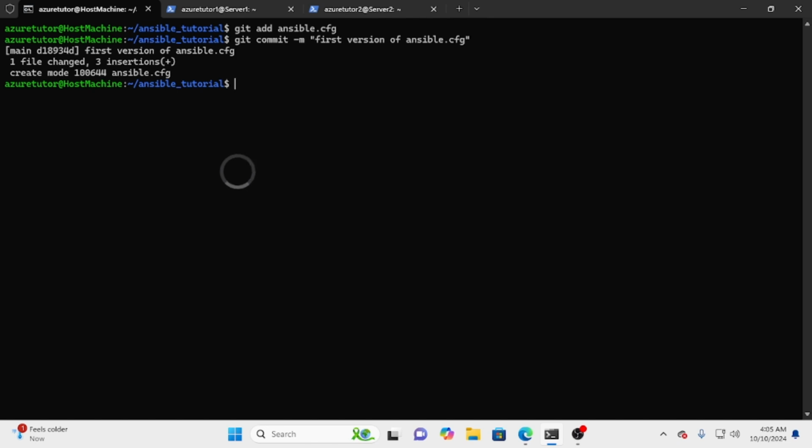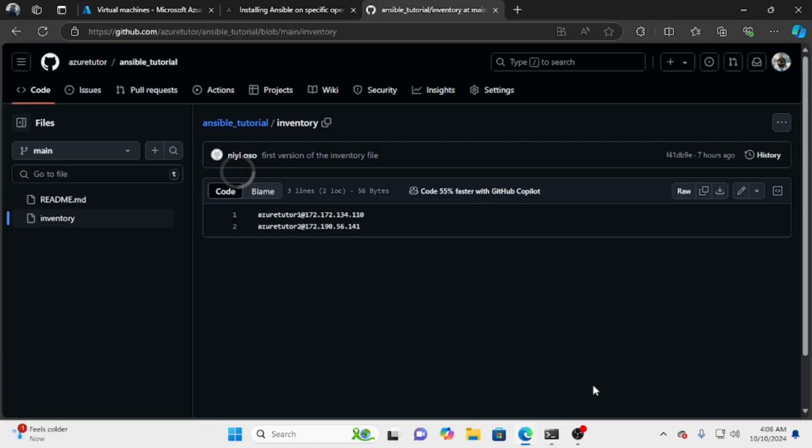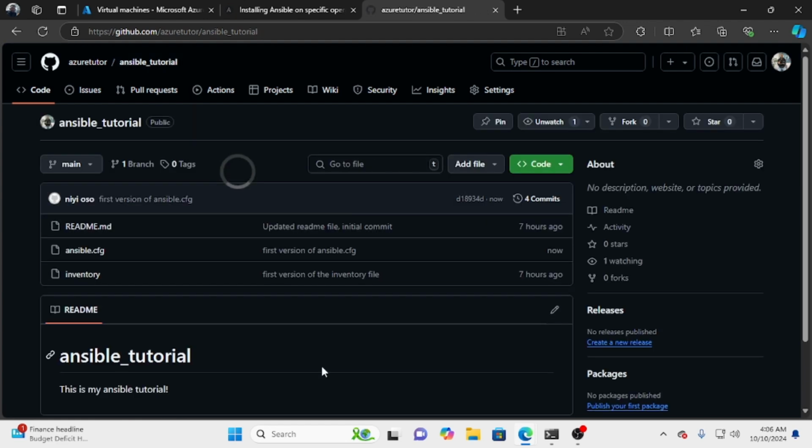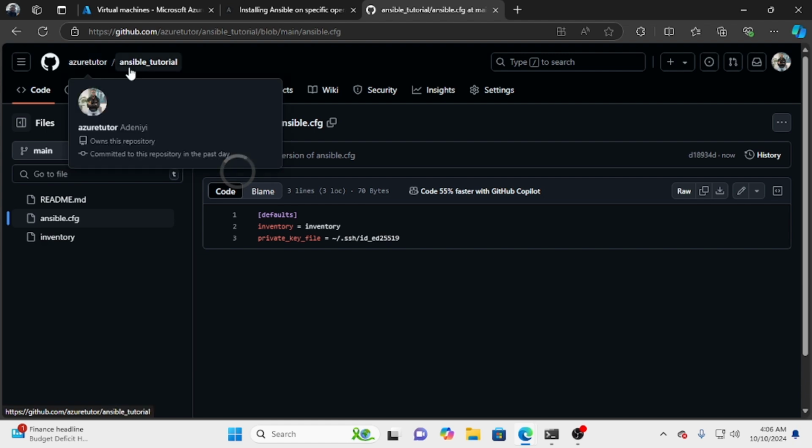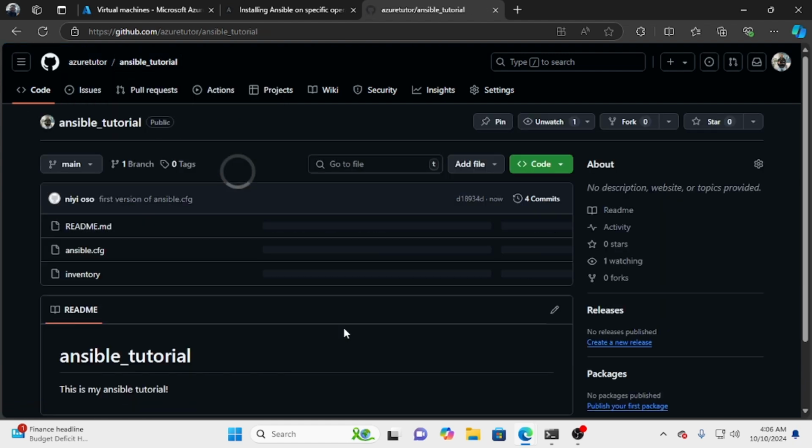Then the next is to push it to GitHub. So git push origin main, and that is it. So you can go back to GitHub, go to the repository where you have your repo, and refresh. Once you refresh, you can see ansible.cfg is there already, and you can see the content of that ansible.cfg. So yes, you can see everything is there. So let's go back to the host machine.